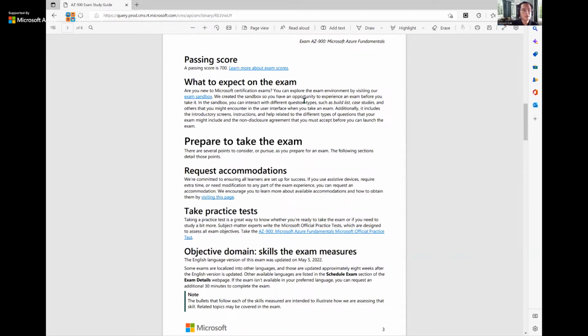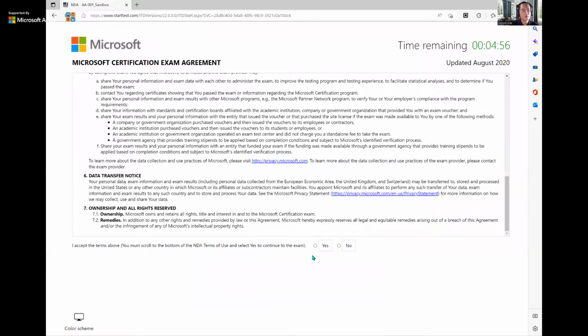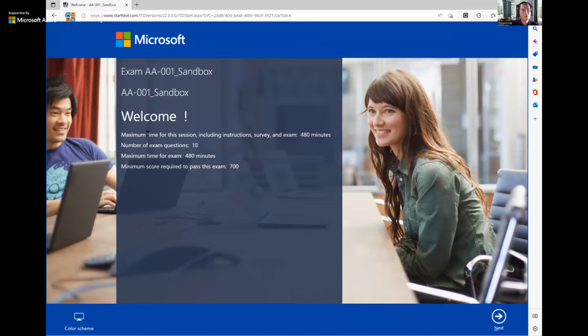The good thing is that you can explore the exam environment by visiting the exam sandbox. This is the same thing that you'll be experiencing when you are taking the exam. So let's click on the exam sandbox. This will bring you to the sandbox where you have to accept all the agreements. They'll tell you about the minutes and the number of questions. Of course, this is just a sandbox, so it's not exactly the same as during the real examination.